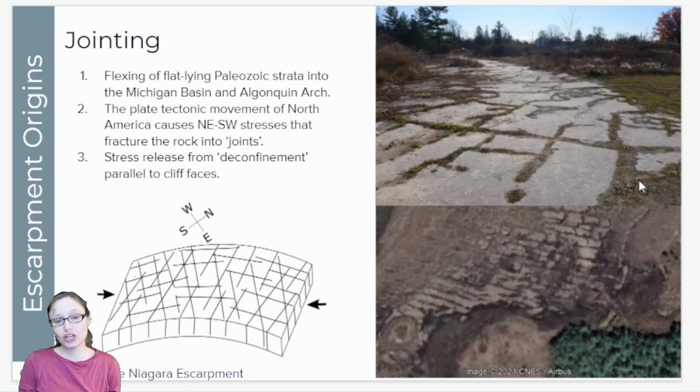The third cause of jointing is actually just a stress release from the escarpment itself. Effectively, as erosion happens, rocks are no longer confined in, they tend to expand out a little bit. Rocks tend to breathe if given the space, and as they expand out a little bit, that causes fracturing itself.